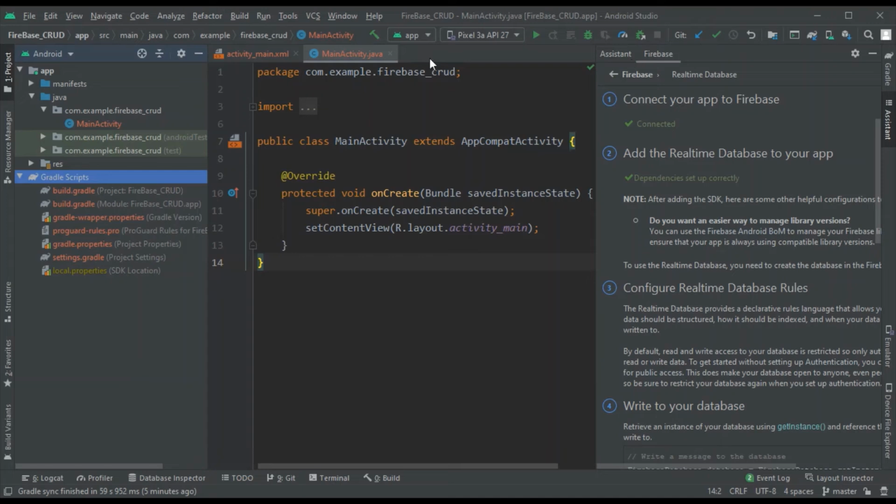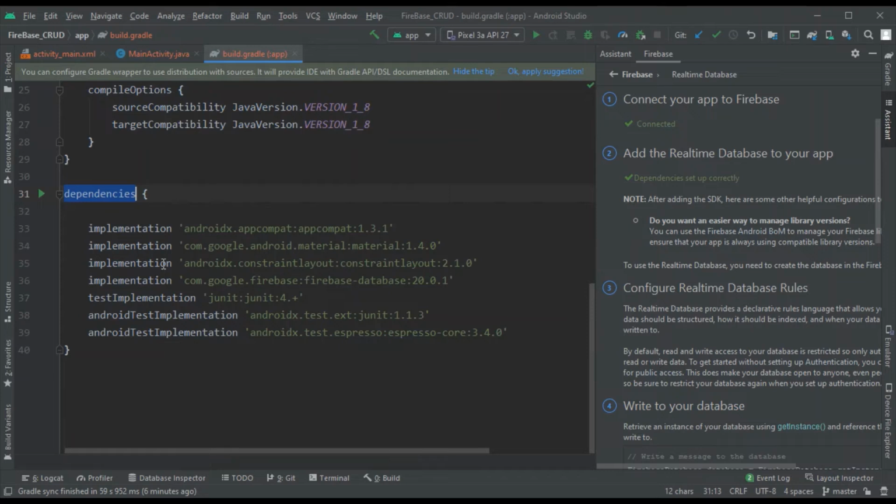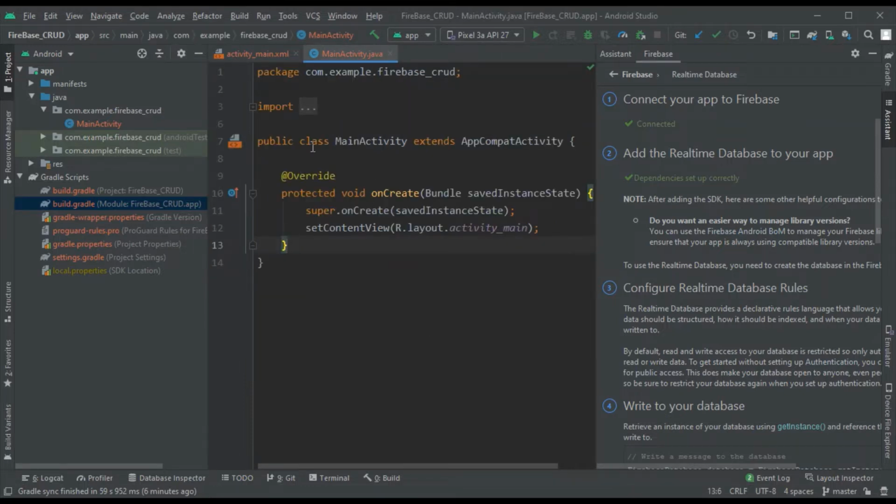Once the Gradle sync and all the dependencies have been installed, you can just go to Gradle Scripts. In this you can go to the second one, that is the module build.gradle. Here in the dependencies section you can see that Firebase has been added, and that was automatically done by this.